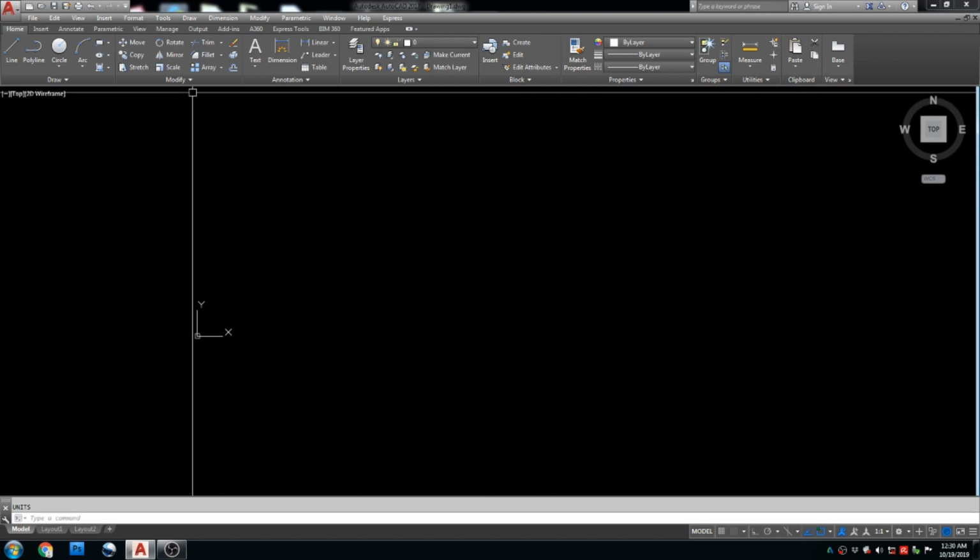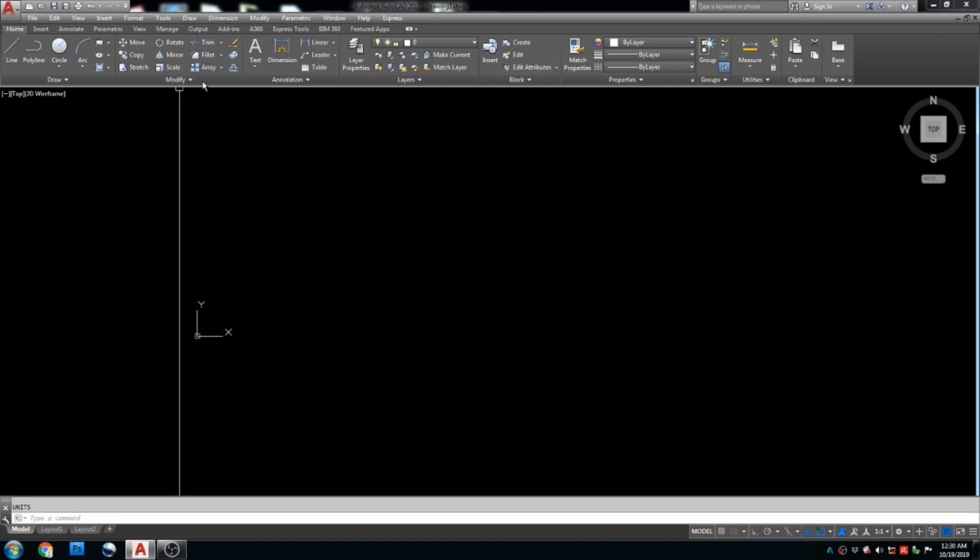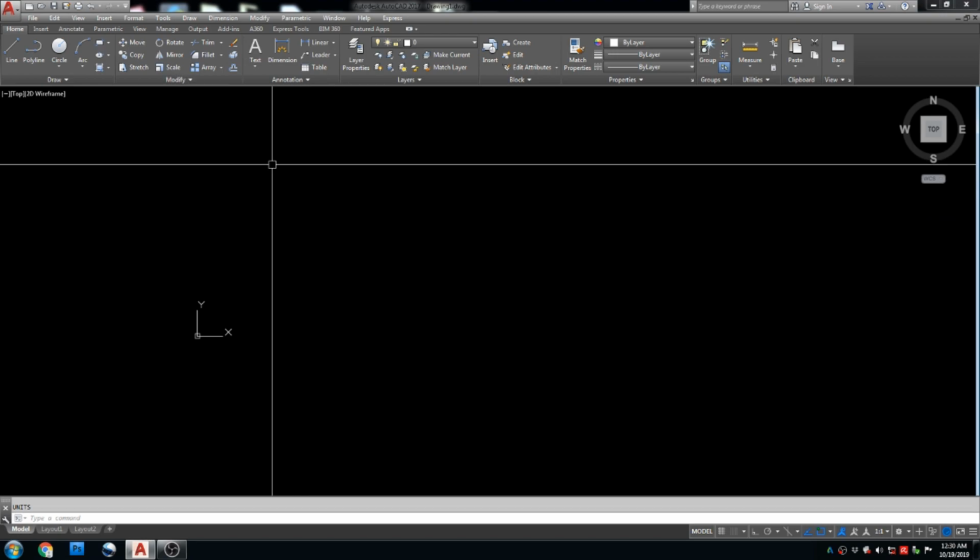Okay, let's move on. The modify commands, you will find here on the upper left of your monitor. Under the modify toolbar, there are a lot of icons, which I'm going to explain to you later: move, copy, stretch, rotate, mirror, scale, trim, fillet, array, erase, explode, and offset. Okay, let's start with the command move.